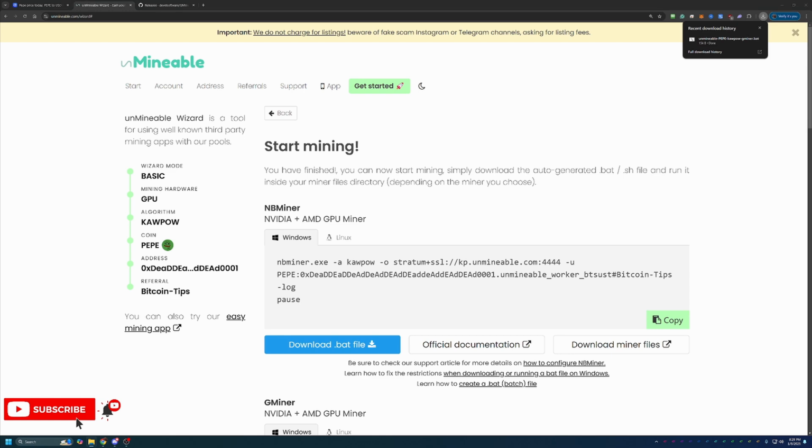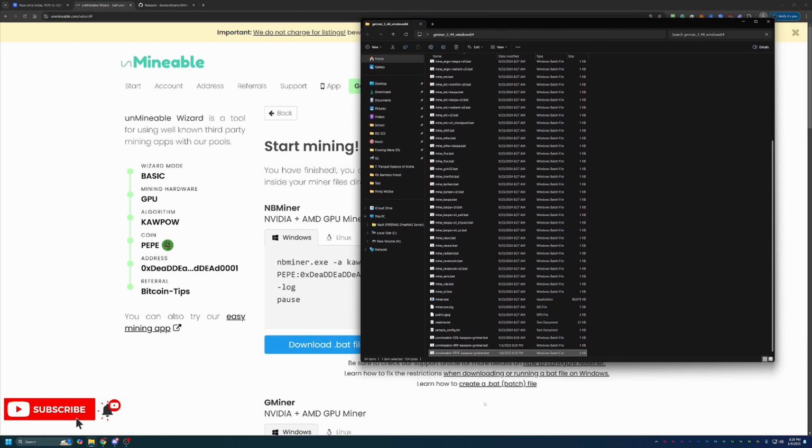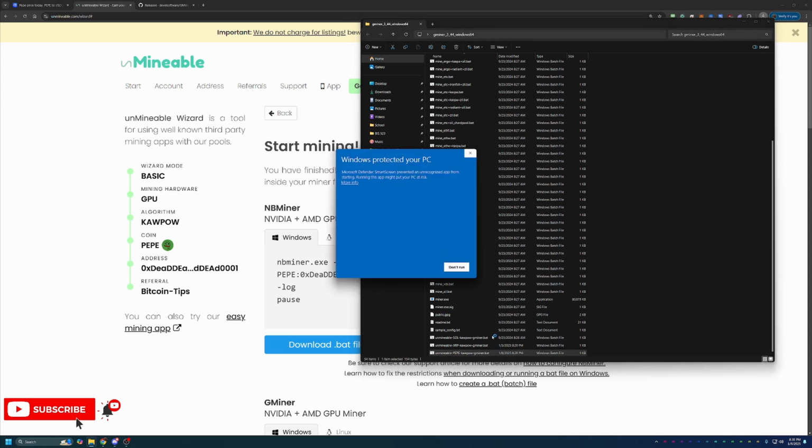drag and drop this file into the folder with all of the other files that you just extracted from GitHub. As you can see here, I have unminable, Pepe, Kapow, gminer.bat. At this point, you are ready to get started mining, and to do that, you just have to double-click this .bat file. As you can see, there's another pop-up here from Windows saying, hey, we've protected your PC.